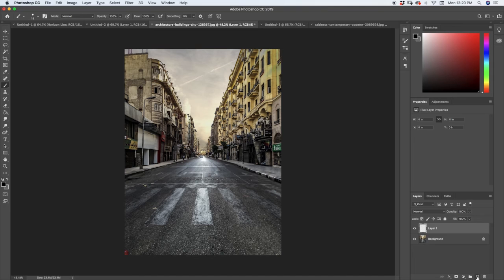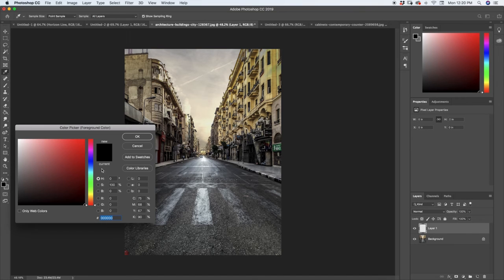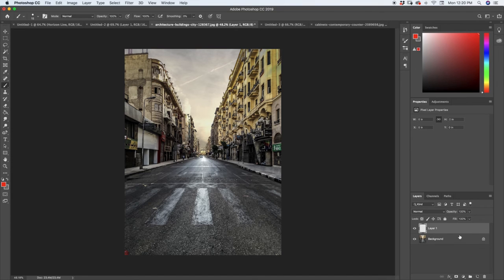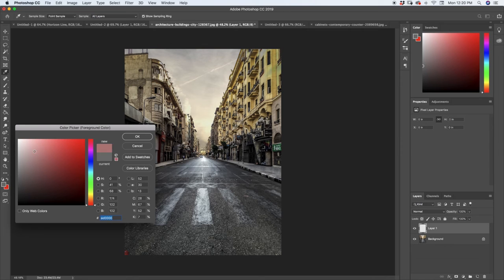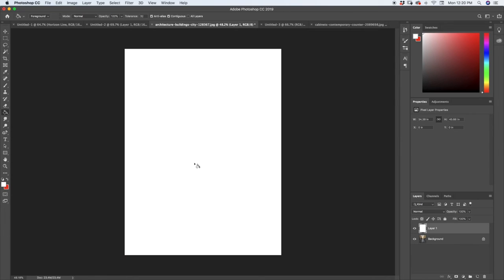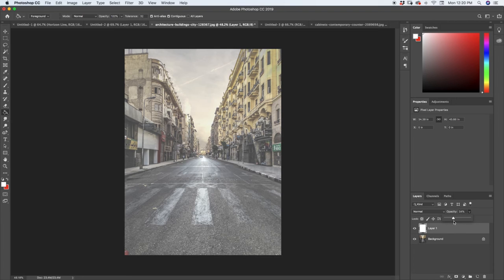So I'm going to add a new layer on top of this image, and I'm going to grab a red just so you can see it a little bit better. And actually, I'm going to fill this layer with white. I'll bring down the opacity. We're going to tone down the photograph so you can see my perspective lines better.